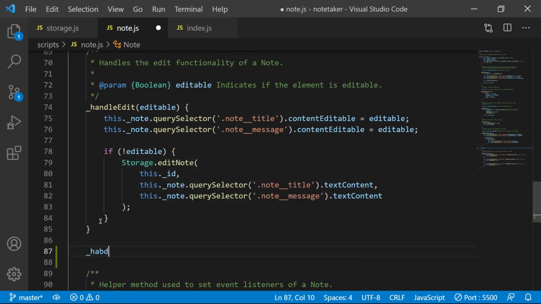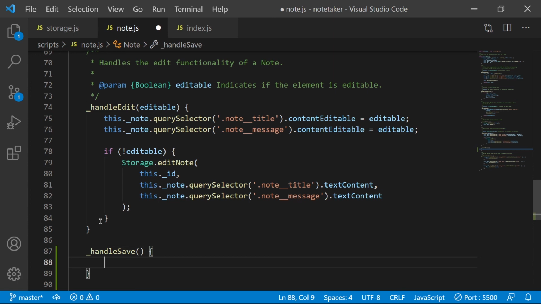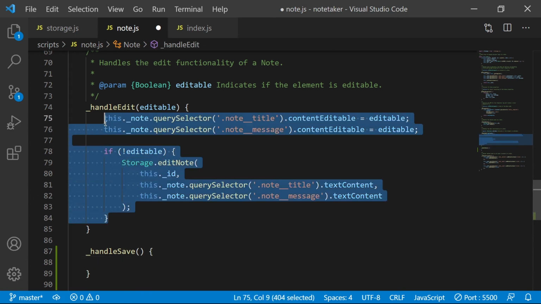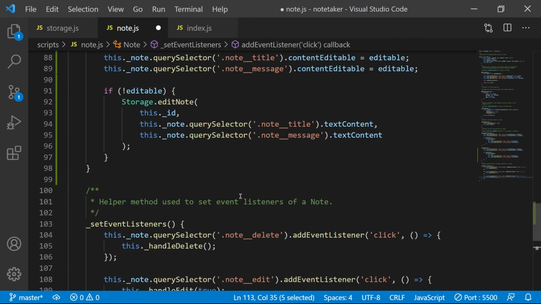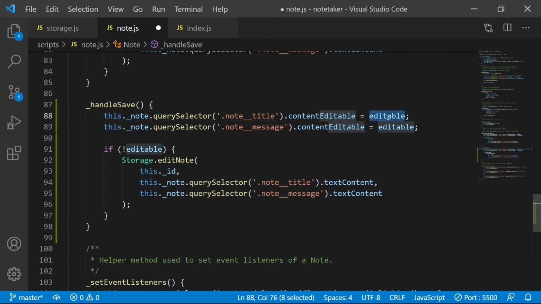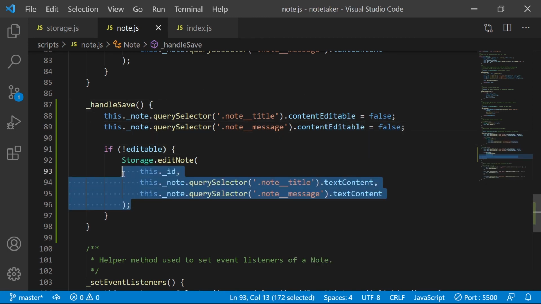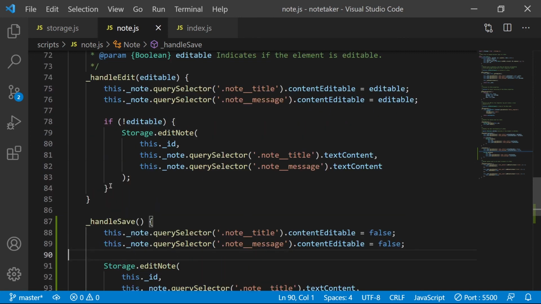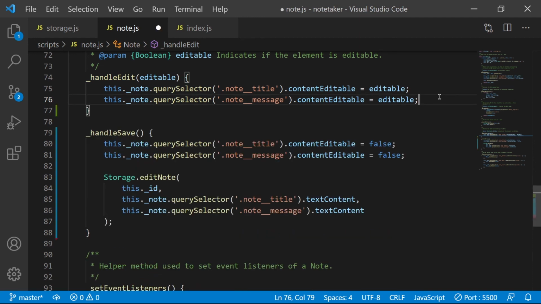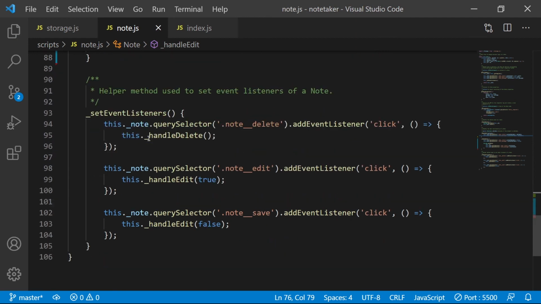Let's create a new method here. We'll denote it privately by prepending it with an underscore. Here I'll say handle save. I'm actually going to copy all this here. We know that when it's a save, this is going to be false. So let's just make both of these false here without having to pass in a parameter. And then we don't even have to check if it's editable or not. We just know that this will take place. So now I can go ahead and remove this from here. It's only really relevant to handle save.